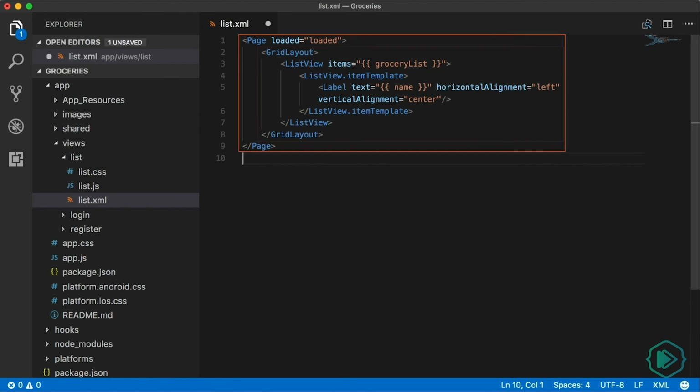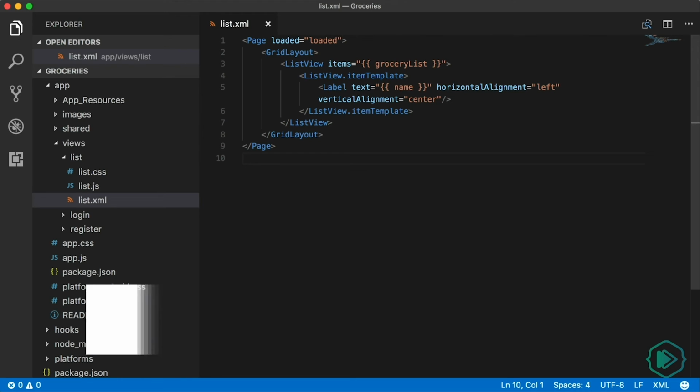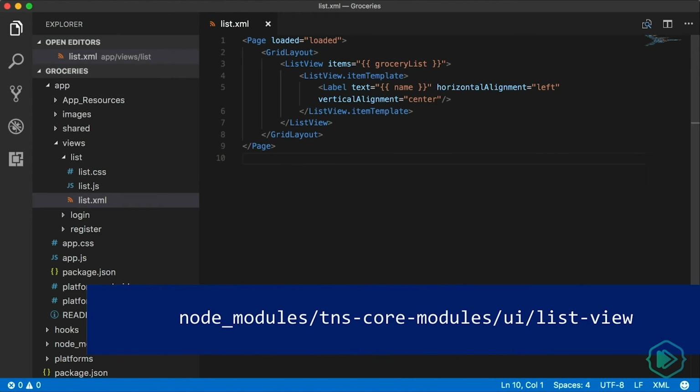Notice that this page is going to use a grid layout to lay out the UI components on the screen. As you add more UI components, you'll start dividing the screen into rows and columns. But for now, you're just going to let the list view take up the full screen, which is the default behavior of a grid layout with no attributes. As discussed earlier, even though you're using list view in XML, the list view module is still a NativeScript module. You can find its implementation in the node_modules tns-core-modules ui list-view folder.